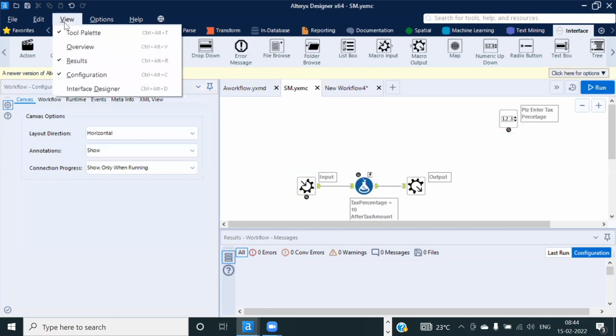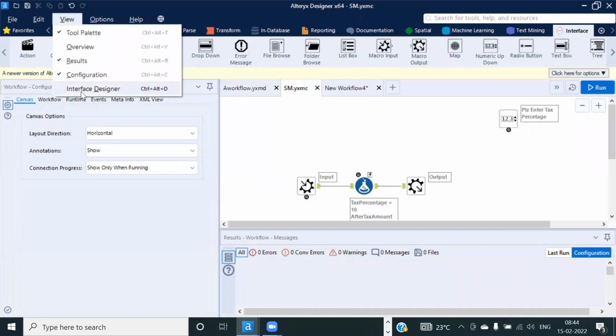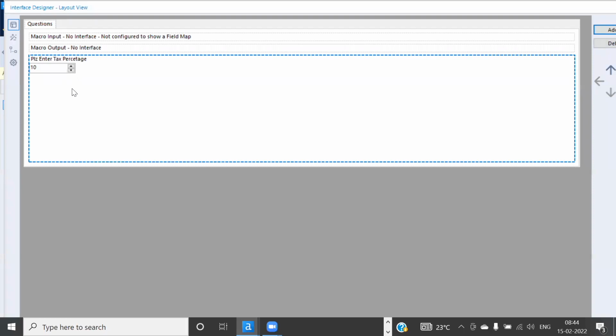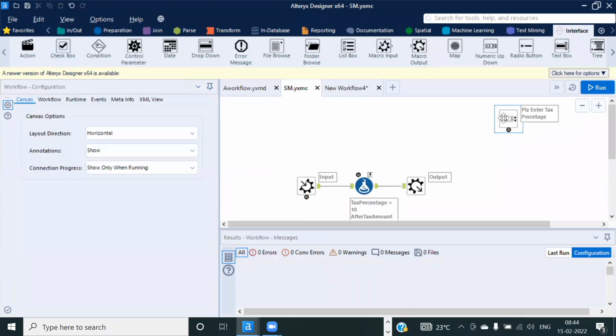Okay, so now view. Now when I go to view and interface, this is how your interface looks. See here, please enter the tax amount. I can go up and down here. Here I can't edit it. So this is how it looks. You can just see how it actually appears in the front end, right? So view, interface designer. Now the interface designer looks good.